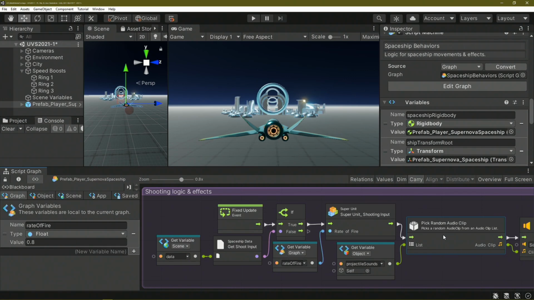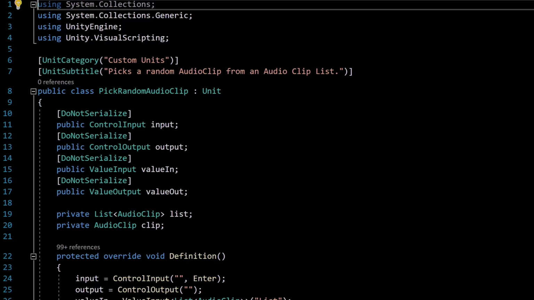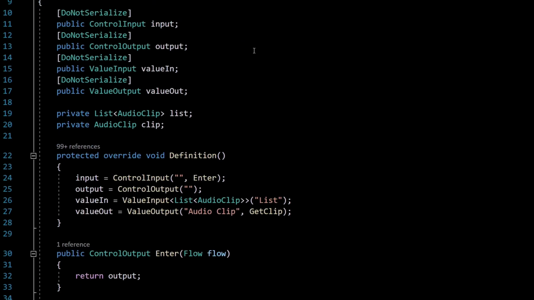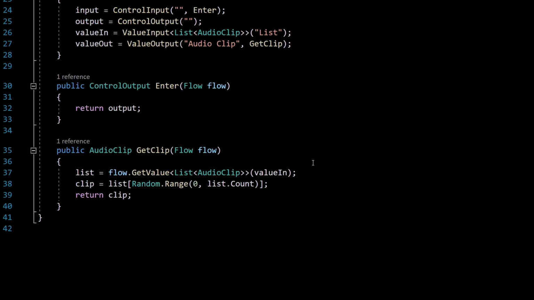Lastly, programmers can create custom extensions and units for their team using C# as well. We're currently in the process of updating our documentation to bring clarity to this workflow, but I wanted to show you a quick example of how it works. In this case, one of the designers asked for a unit that could play a random audio clip from a list, and our programmer was able to create it by using the following script.